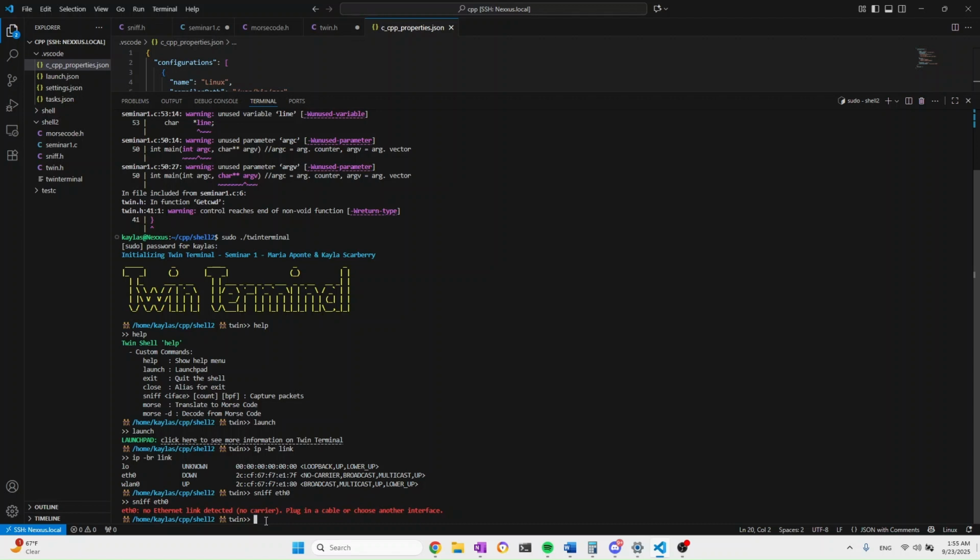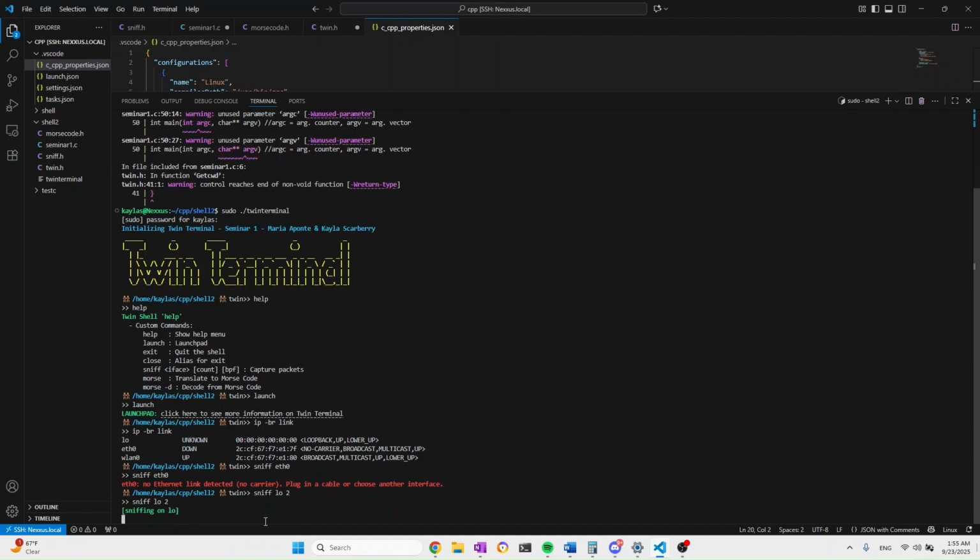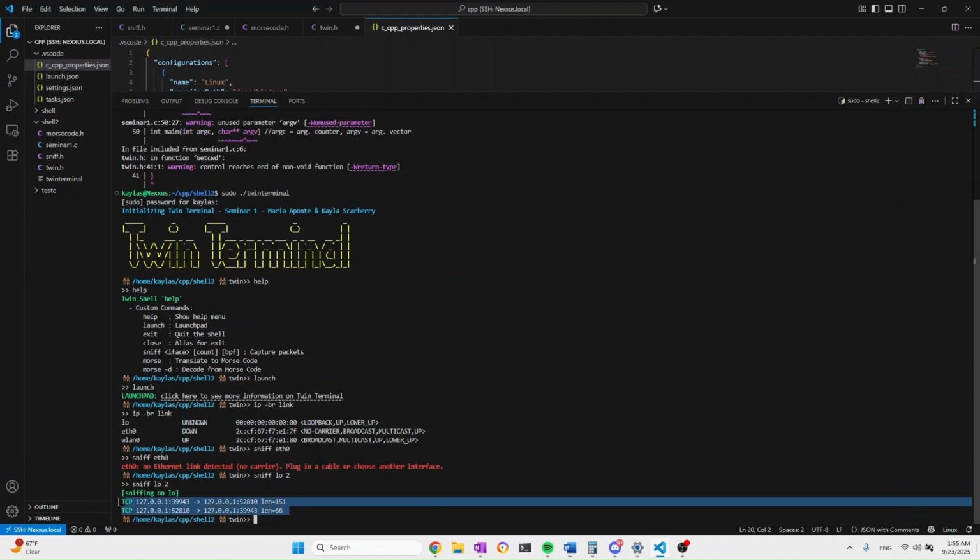Then if you want to do sniff loopback, maybe just 2 of them. There we go. We get these. You see that this is the processes communicating amongst each other and the length of them. Then if you want to see what's on the Wi-Fi, we have WLAN. Let's just do 1. Sometimes this takes a while.